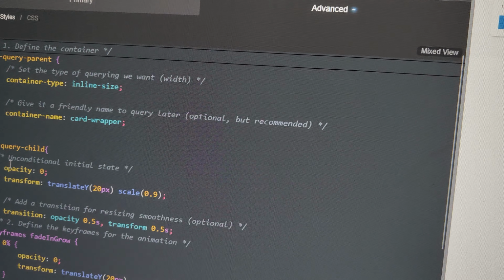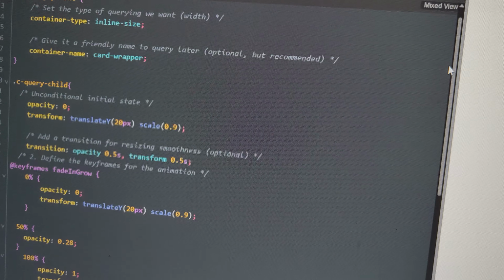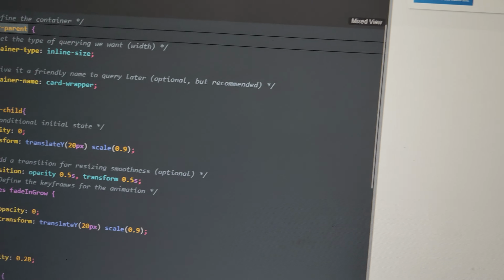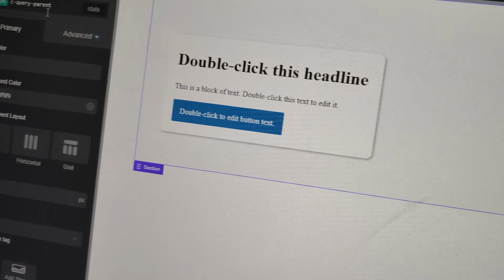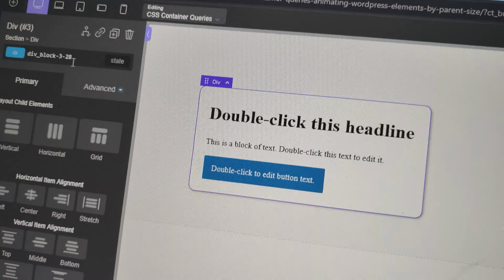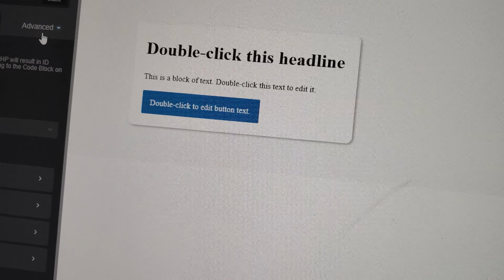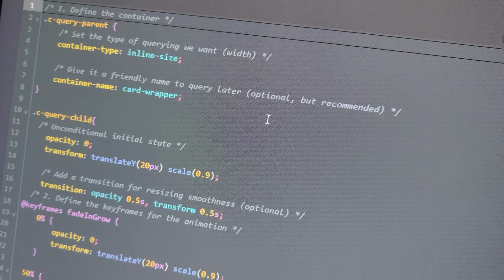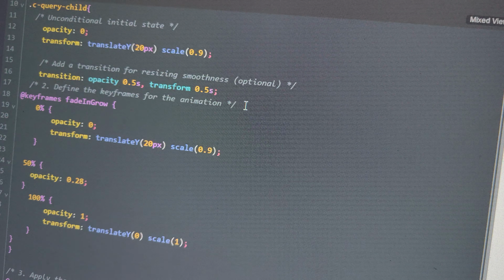So let's look over the code. Okay, so this is the whole CSS code. I added a class in the parent section here. As you can see, we have the class, and in the child section, which is this box, I also added a class called cQueryChild, and this is the CSS code. You can type it manually if you want.